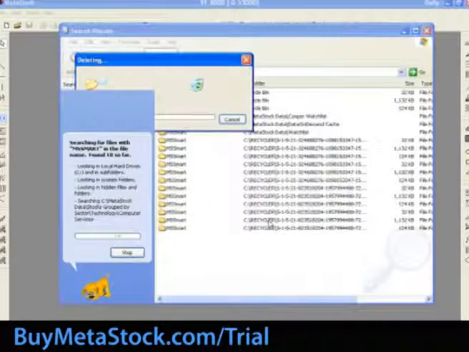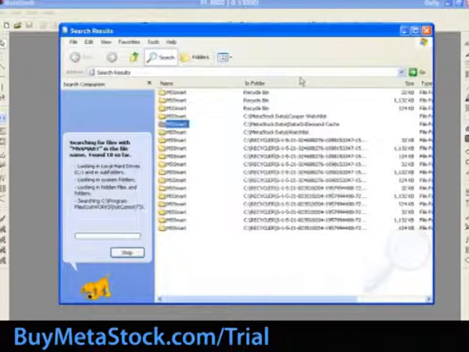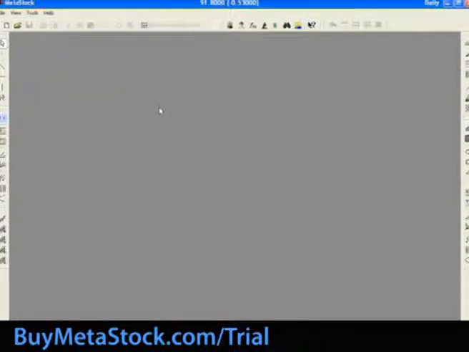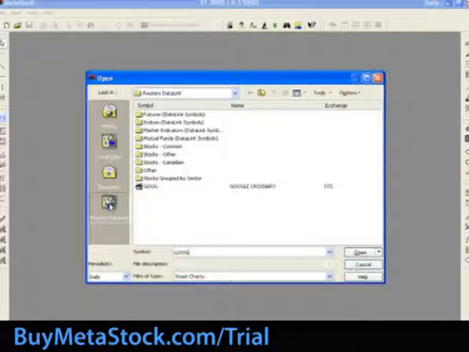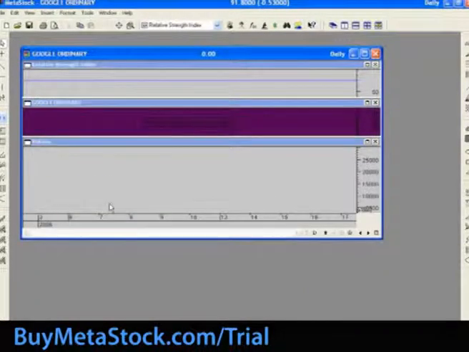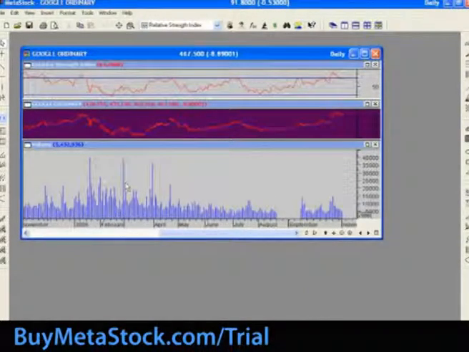What this will do is delete all of the smart charts in that folder. So then when you come back into MetaStock and you open up any security with Data on Demand, it has no choice but to use the default settings once again for its smart charts. And voila, there's our Google with our new default template.